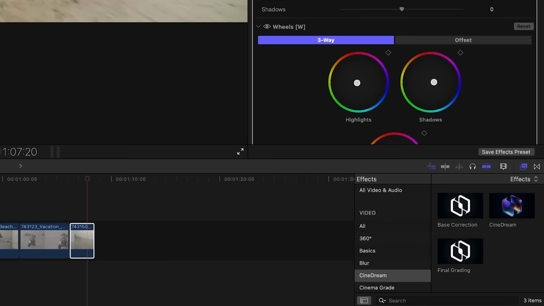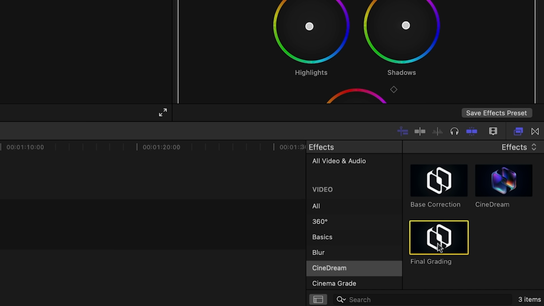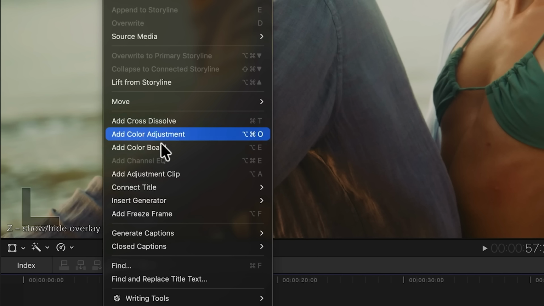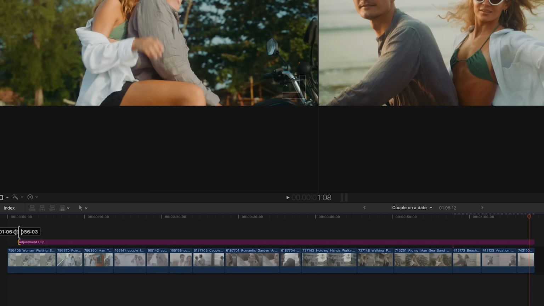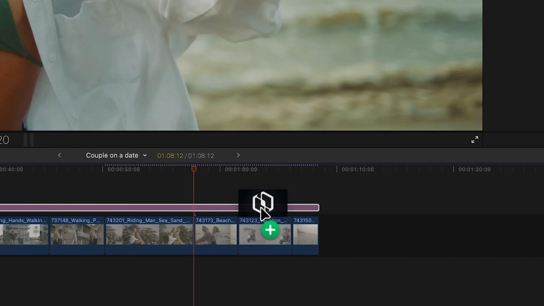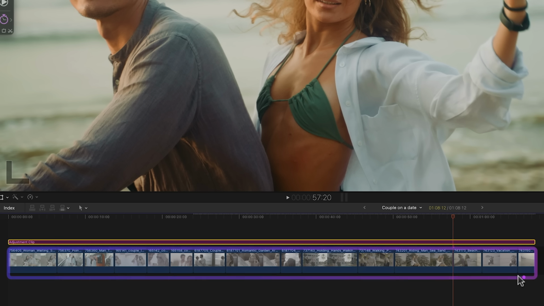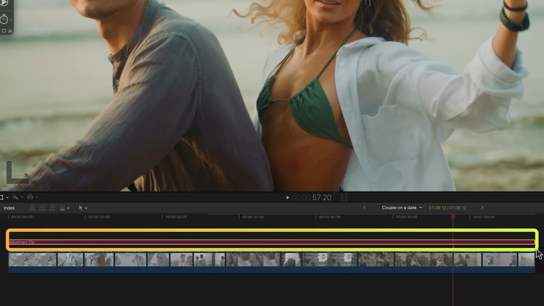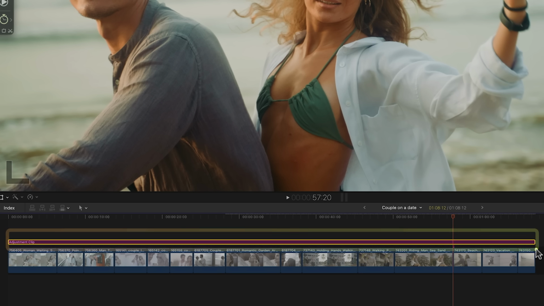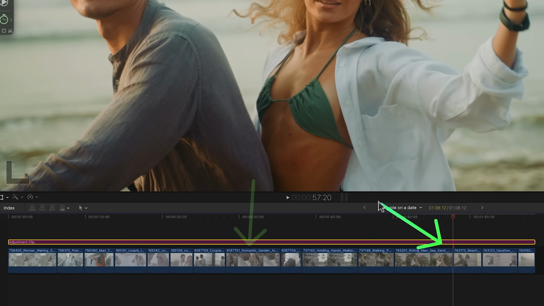But why stop here? Because we still have the final grading effect. So let me show you what this is and how you can use it to add a finished film look to set your work apart. I'll add an adjustment clip above and apply the final grading effect. Our base correction is on the bottom where we have our corrected and matched clips, and the final grading effect on top for the final look. Any changes we make here will be applied to all the clips underneath.